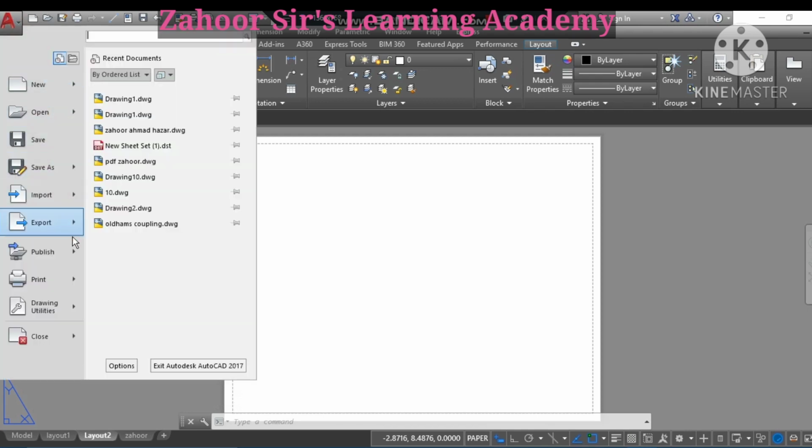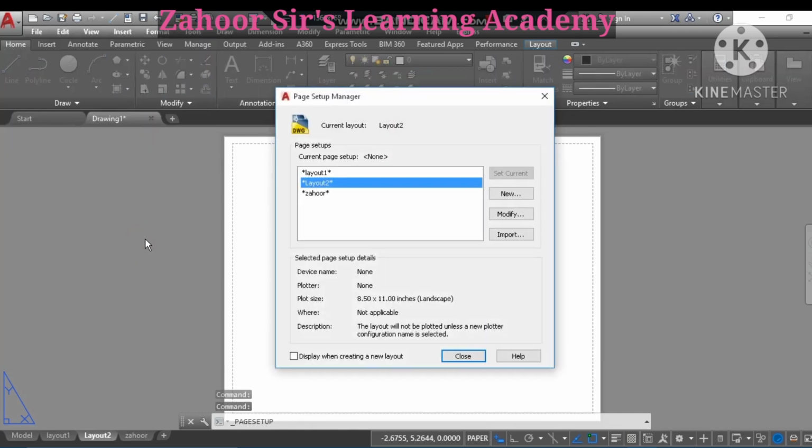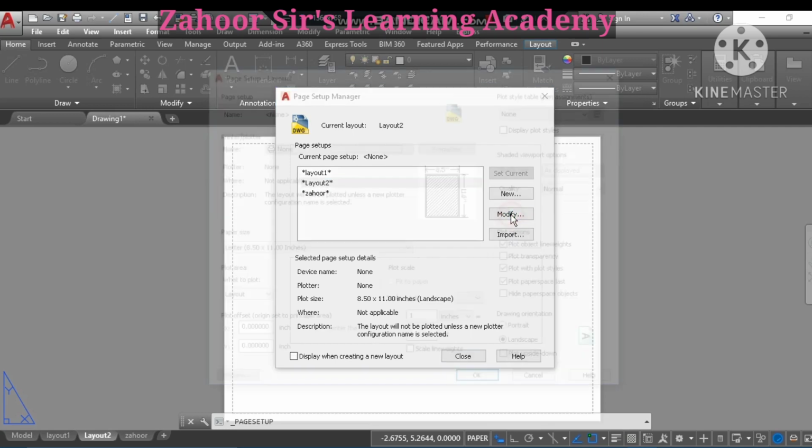After that, you have to go for the print, and in print you have to go for the page setup. So we have to first set up this page. You can see the new layout coming over there. We want layout 2, that is the layout that should be modified. So on modify we have to press the left key of the mouse.